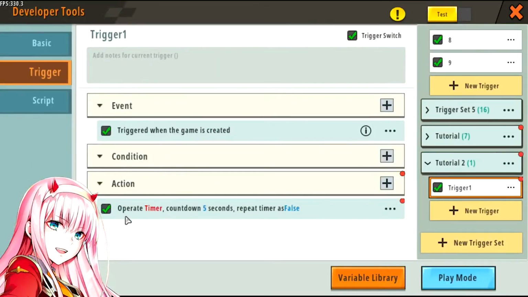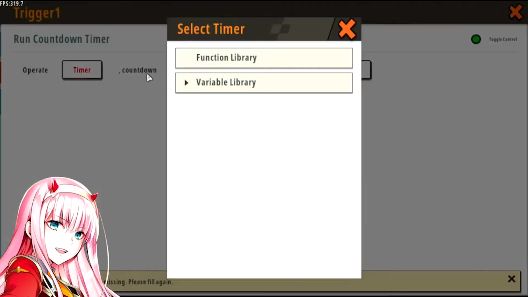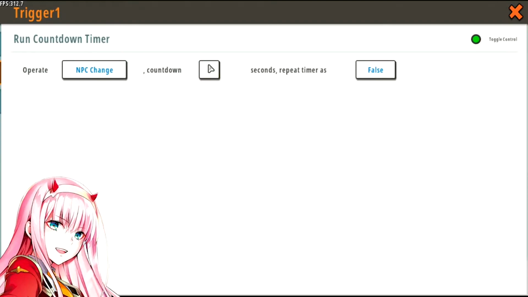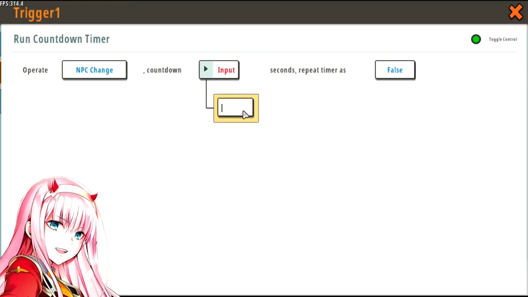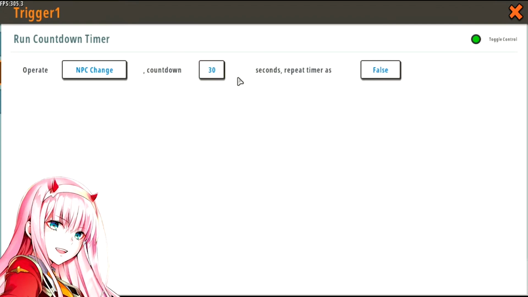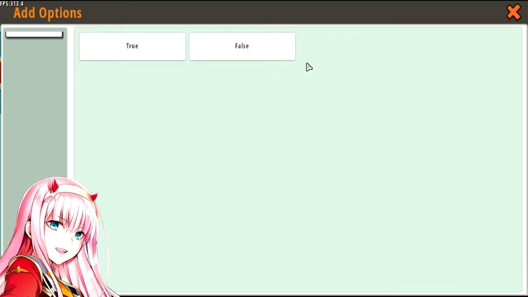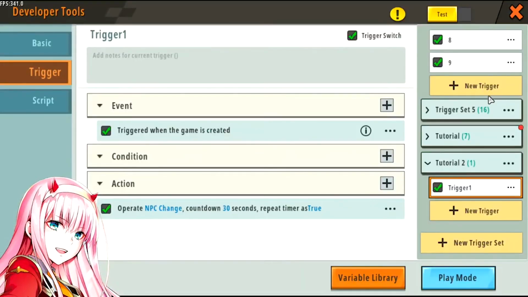Now you click on this red timer icon here. You want to select the variable you just created, the NPC change, and then you click on the countdown. You want to set the timer to how long you want a new NPC to appear. So let's say 30 seconds, you put in 30. Then repeat timer as true. True means that the timer will continue to count down after it counts down once. If you click on false, it will stop the countdown after once. So definitely set this as true, okay? So you've done one trigger, the first trigger in this whole function.